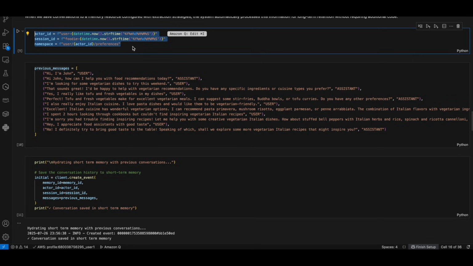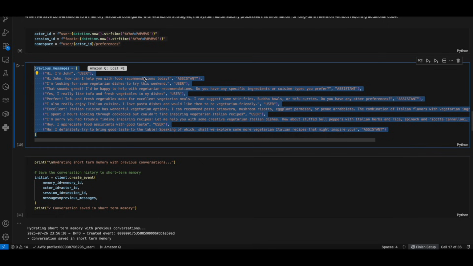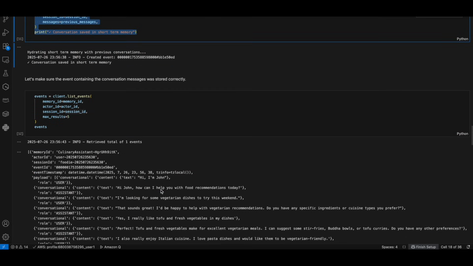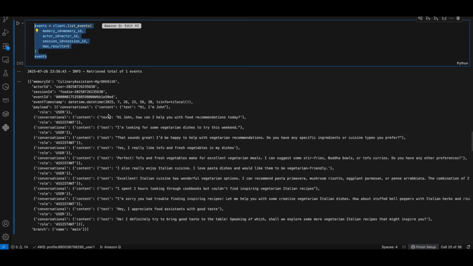Then we define the actor ID, the session ID, and the namespace. These three IDs ensure each conversation session is uniquely tracked in the memory system, allowing the agent to maintain separate conversation histories for different users and workout sessions. Here we are just mocking up some previous conversations and adding all those to the short-term memory. This one adds everything to the short-term memory. When we list all the events, it displays all the previous mocked up conversations.